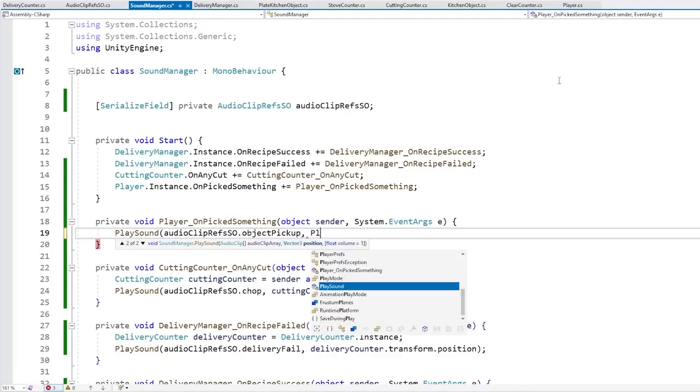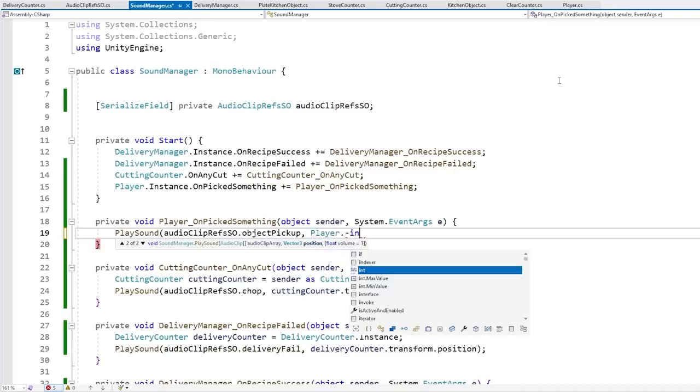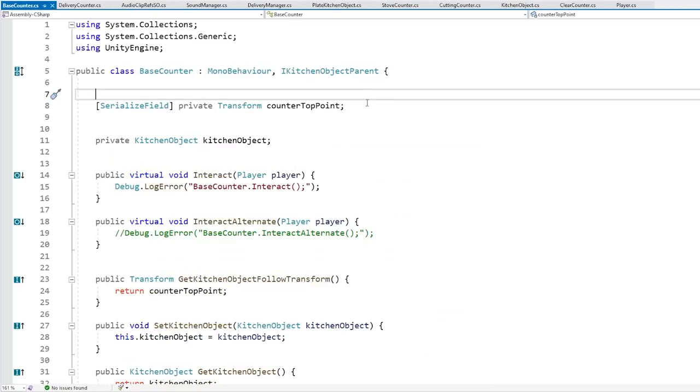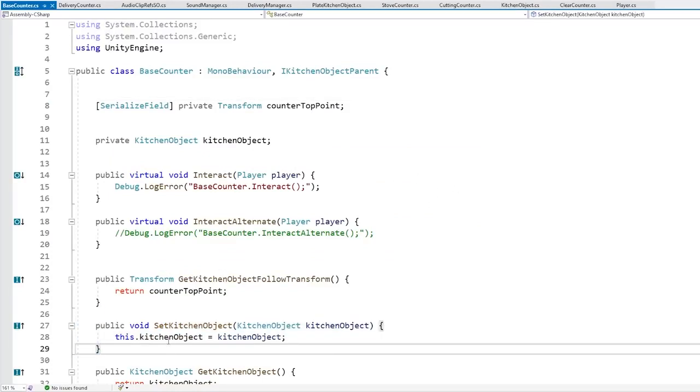And for the position, let's just go Player.Instance and grab the transform.position. Okay, that's it. Next for item dropping. Now we can only drop items on a counter. So over here we have the BaseCounter class. And again, we have the same thing. So we have the SetKitchenObject. And again, the same thing as with the cutting counter.